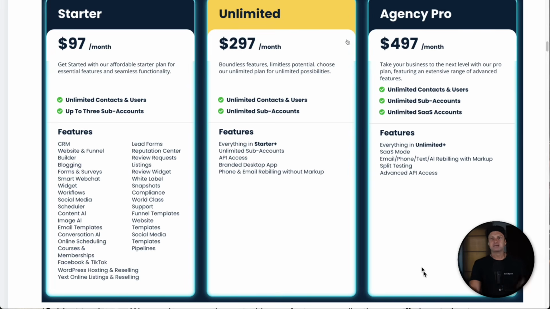So that's pretty cool. And then finally, we have here the Agency Pro. This is where you can actually white label GoHighLevel as your own platform. You can get users to sign up through you, and you take, of course, all of the money up front. All you need to pay is $497, and you also get to mark up the ability for email, phone, text, and all of the AI features. So it's pretty cool. You also get the advanced API access too.